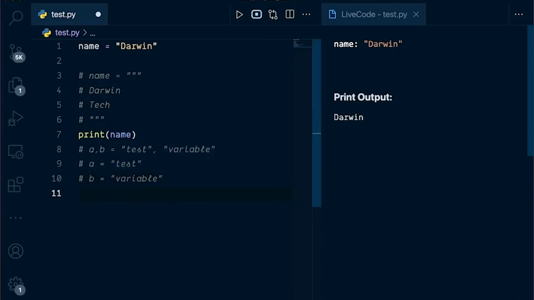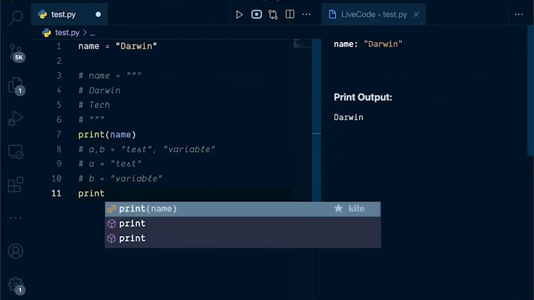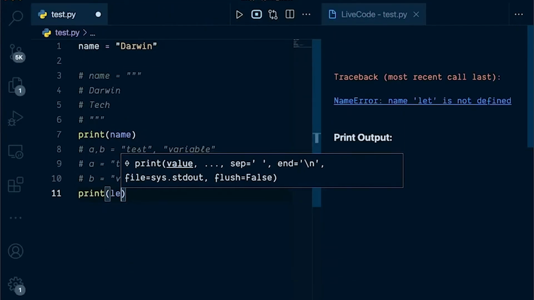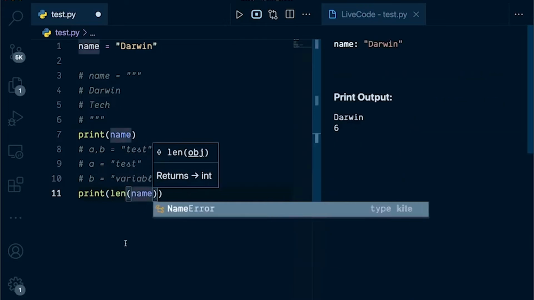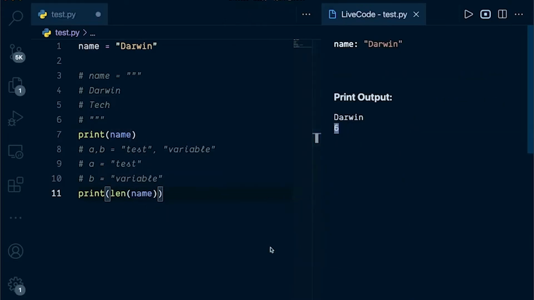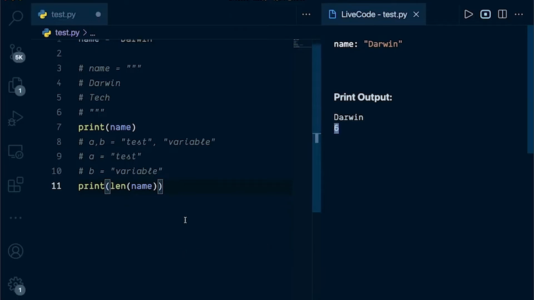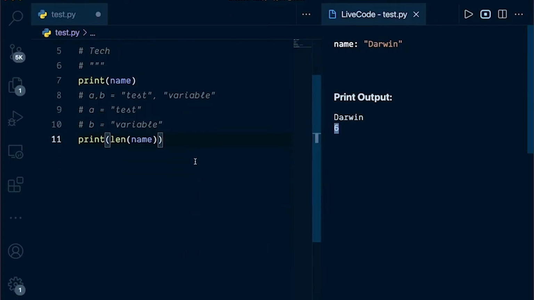So let's say we want to get the length of the string. We can just go like this, and we can say print, and we will say len. So that is how you get length. And then we can just say name like this, which is our variable up here. And we can see the length is 6 over here. So that is great. So you can get the length of that just like that.